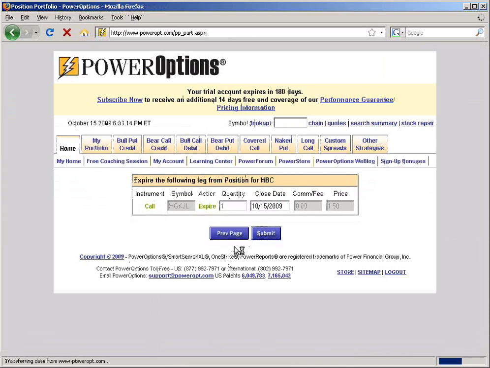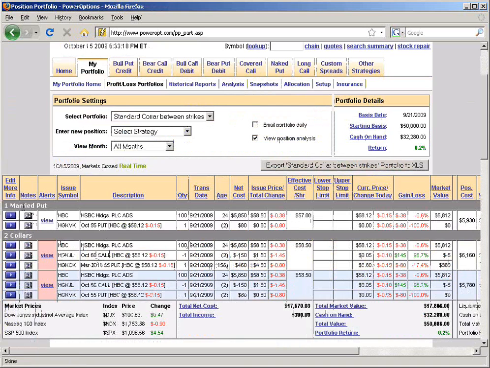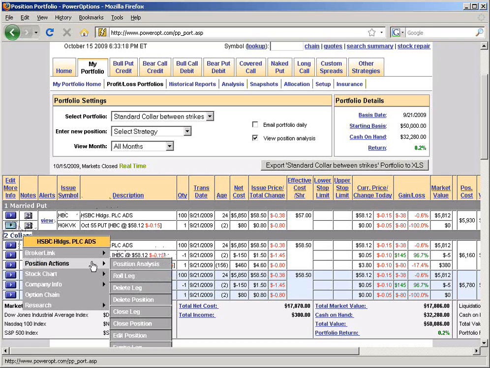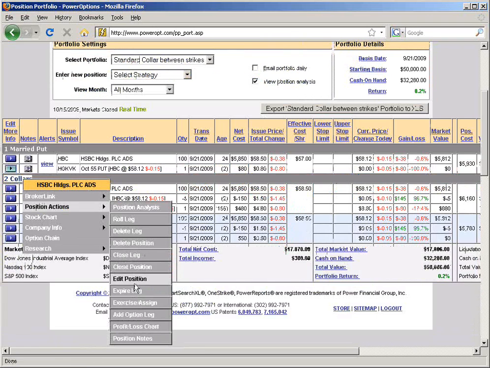So we're assuming we're the day after October expiration. Now what am I left with? I'm left with those 2 collars that we're going to show different examples on, and I'm left with 1 married put. Well, we're going to let the put expire as well, aren't we? So I'm going to go to Position Actions, and I'm going to go to Expire Leg.